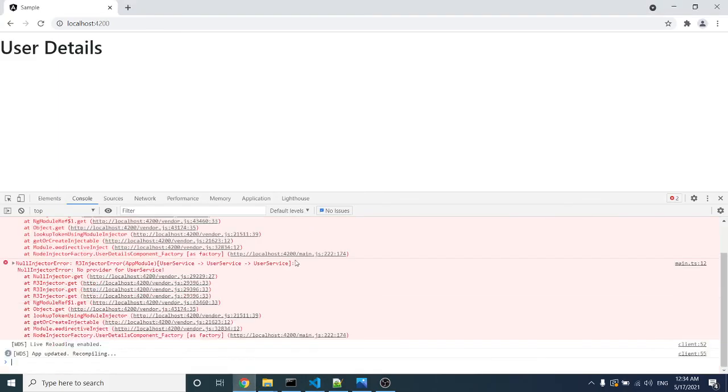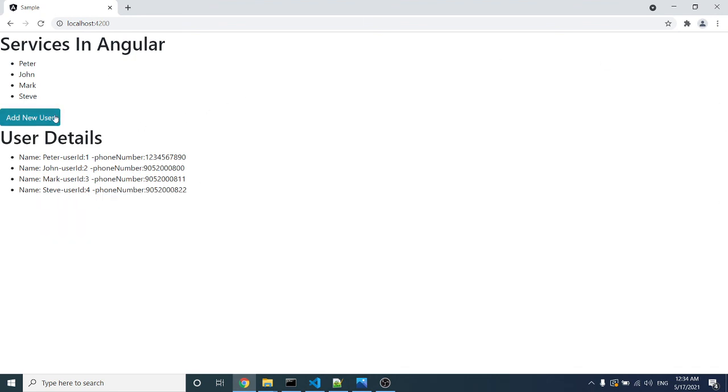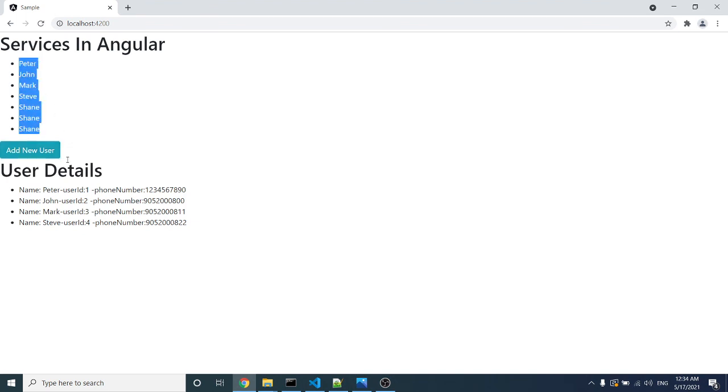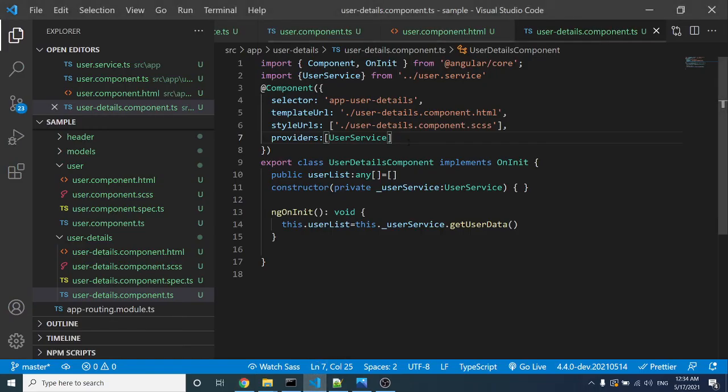At this time this is not a singleton service. If you look at this, when I click on Add New User, the new user is added only to the user component but not to the user details component, because this is not a singleton. The same instance is not shared between the two components. Each component has different providers. That is why the data is not shared. So a component can have its own providers. Normally the dependencies are injected in the constructor like this.